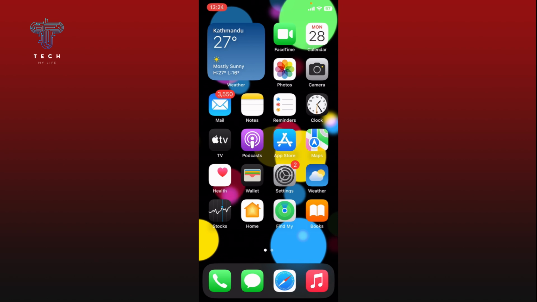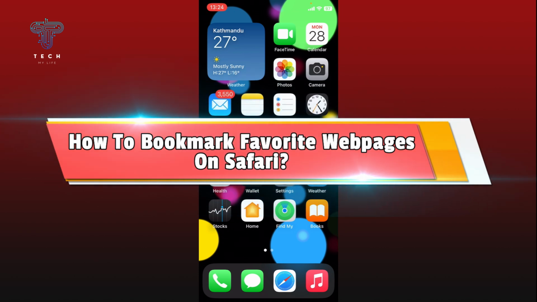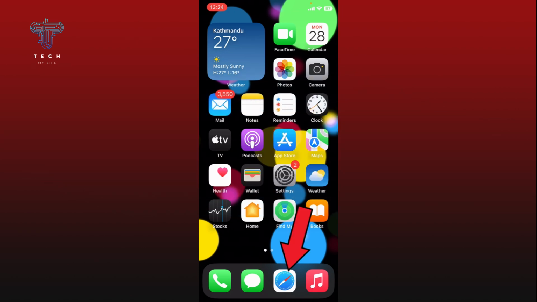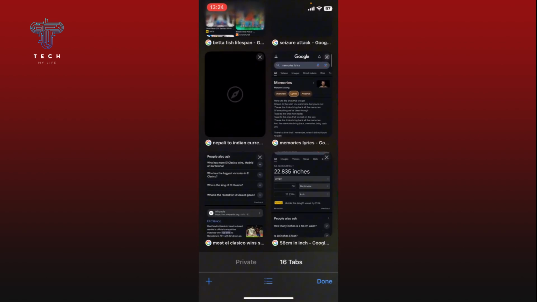In today's video, I'm going to show you how to bookmark favorite web pages on Safari. So let's jump right in. First, open the Safari app. Go to the web page you want to bookmark.